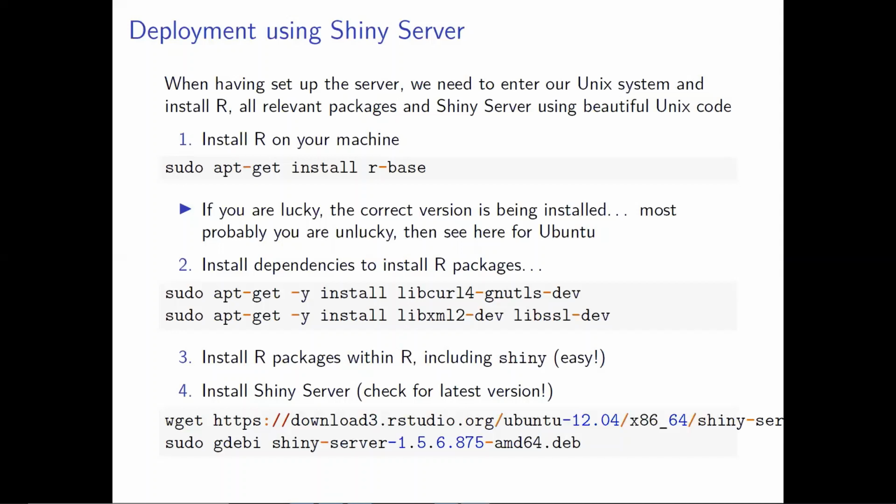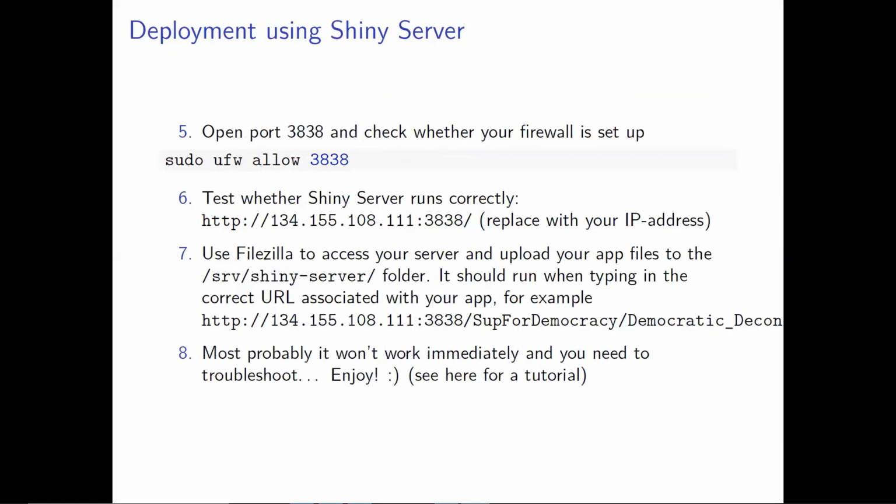Then the third point is the easiest one, because then you have R running, and you can just enter R and install all the packages there. This is the only easy part here. Installing Shiny Server is again getting the latest version, installing it, setting the correct name here. If you're lucky, this has worked. Then you need to open the port 3838. This is the port Shiny Server runs on.